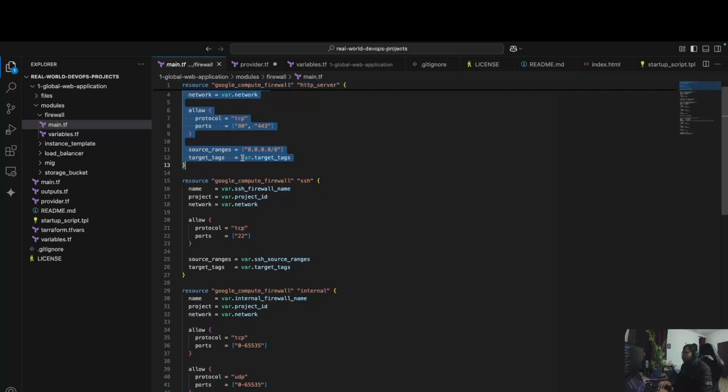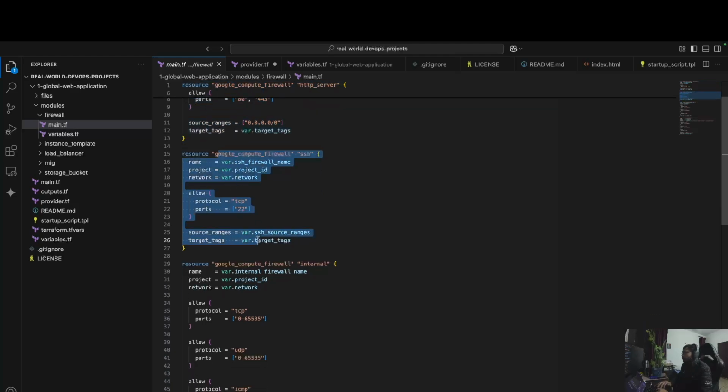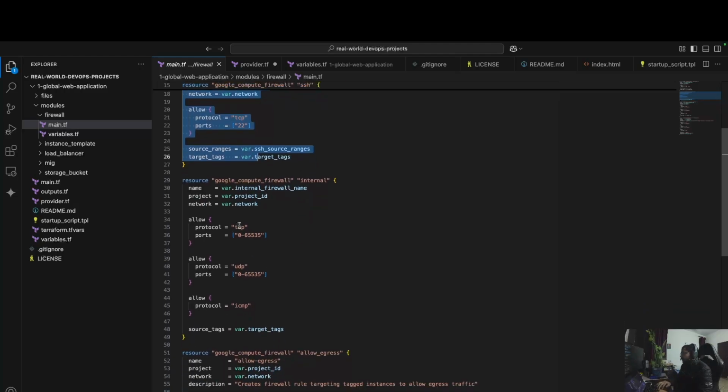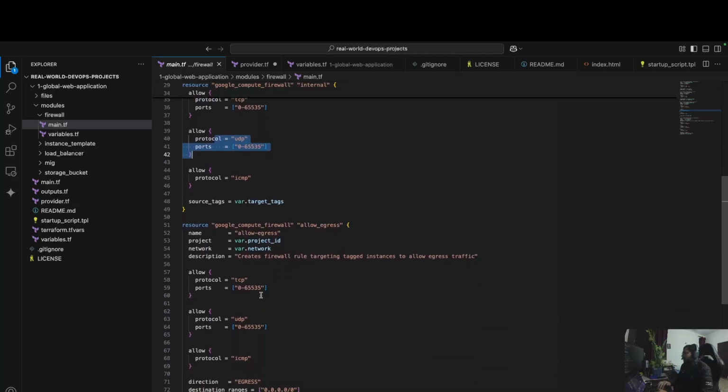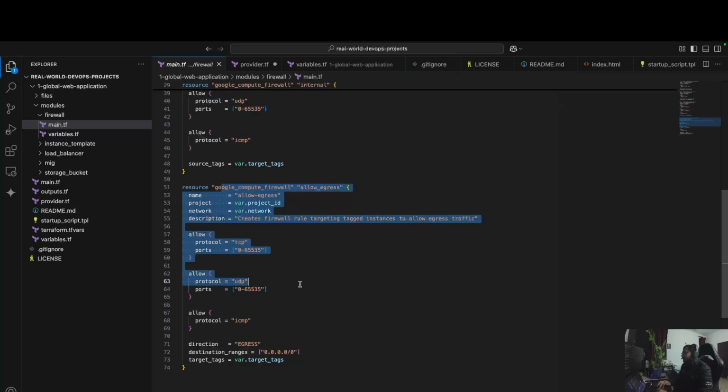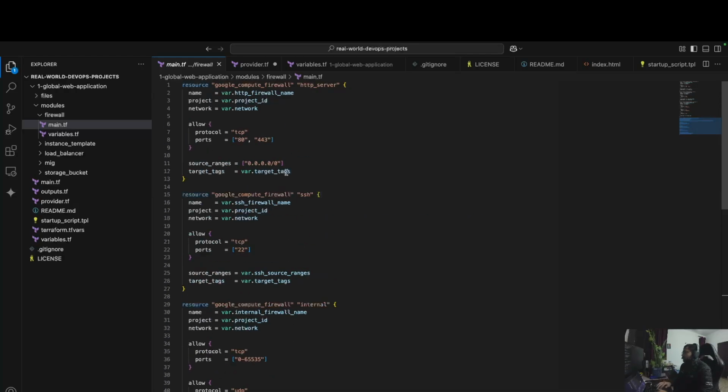Similarly, I'm opening a bunch of other firewalls for port 22 because I was testing, and maybe I will try to log in to see whether the installation of my application has happened properly or not. Then I'm making sure that ICMP is allowed, all the other ports from 0 to 65535 are allowed, and the last one is to allow egress so that traffic can reach outside to download something, right? So this is for the firewall.